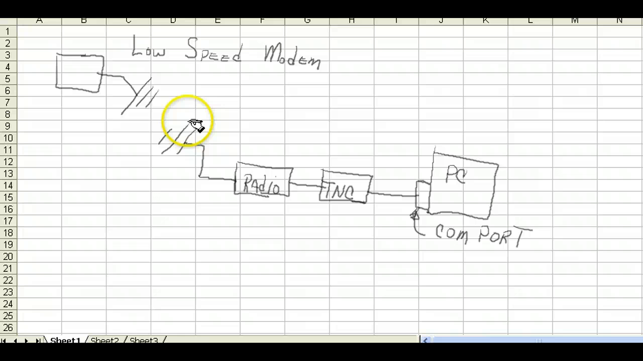Now the way it sends data is, remember that computers only know ones and zeros. So when the satellite wants to send a 1, it will essentially broadcast a tone of 1200 hertz. And if it wants to send a 0, it will put out a tone of 2200 hertz. And you can actually hear this with your ear.